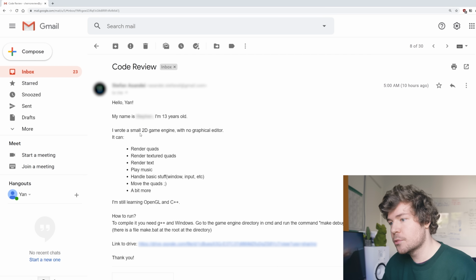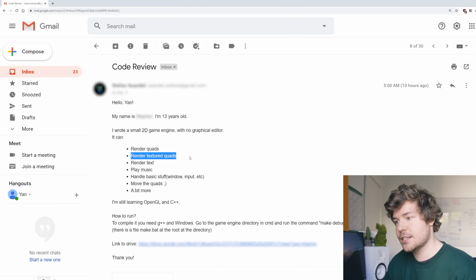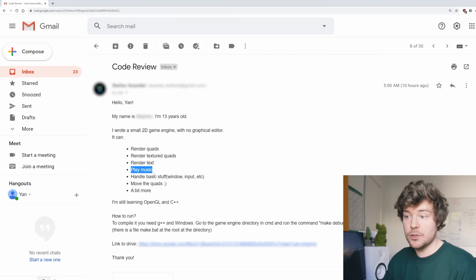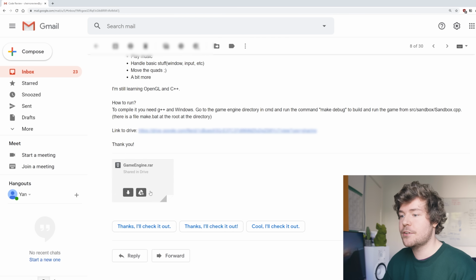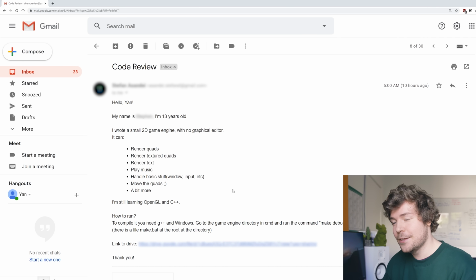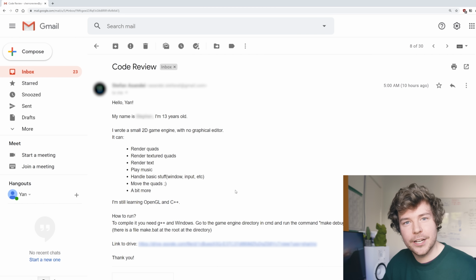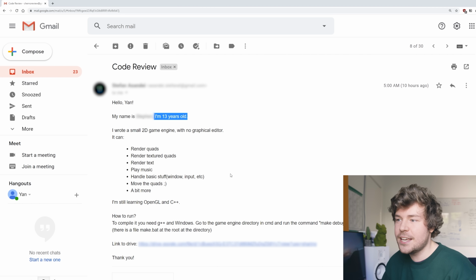He has written a small 2D game engine with no graphical editor. It can render quads, render textured quads, render text, play music, handle basic stuff, move the quads, a bit more. Still learning OpenGL and C++, how to run. There's some instructions here, as well as a very dodgy looking .rar file, but I'm willing to take that risk for you guys. Also, he's 13 years old.